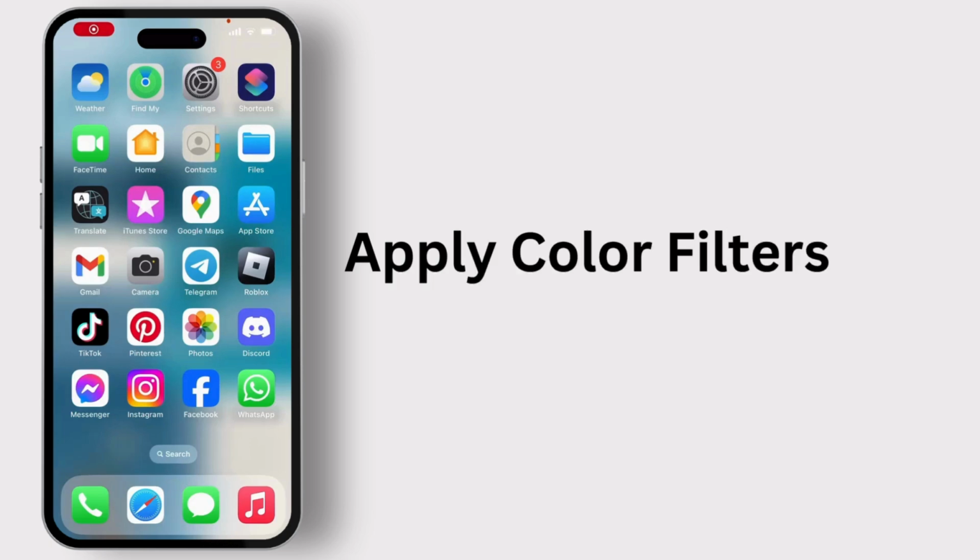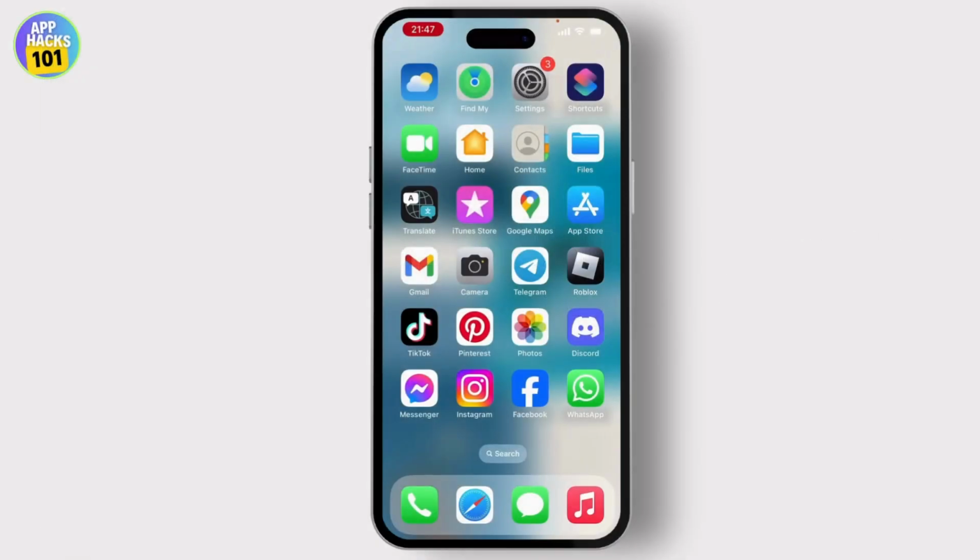How to apply color filters on iPhone. If you want to use different color filters on your iPhone, then this video is for you.